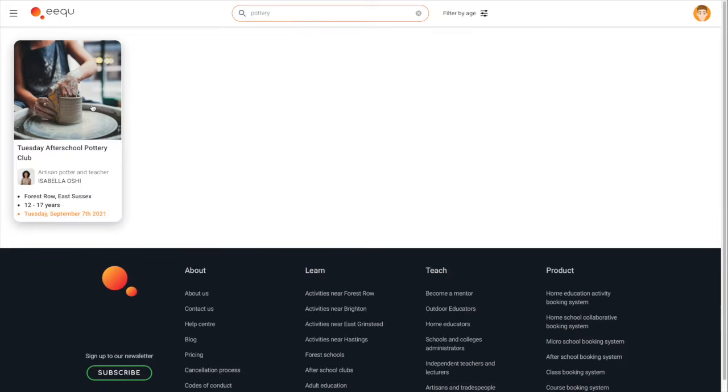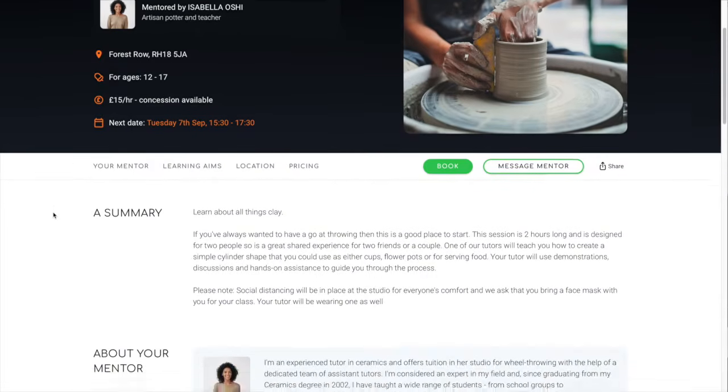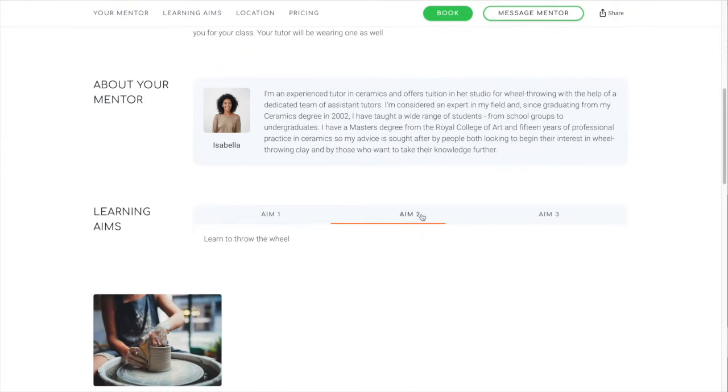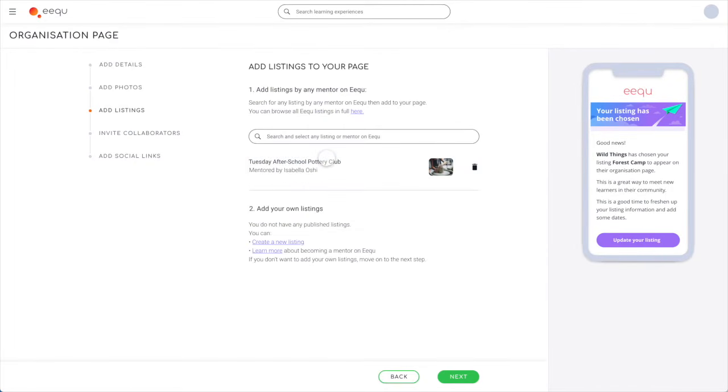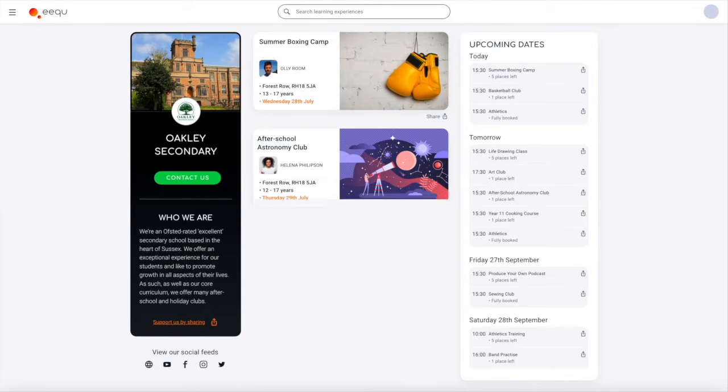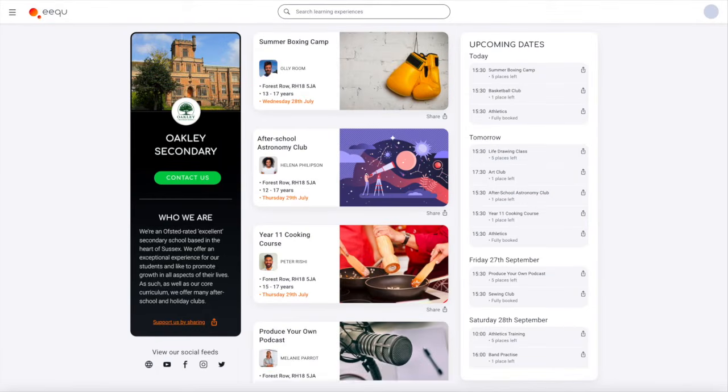James looks at Isabella's listing. It's great and has all the learning aims laid out. He decides to give it a try and see if it's popular. He adds Isabella's listing to his school's page. Slowly, the school's page starts to grow.